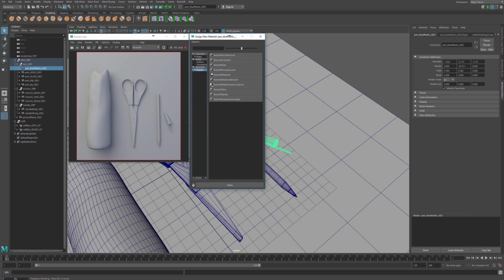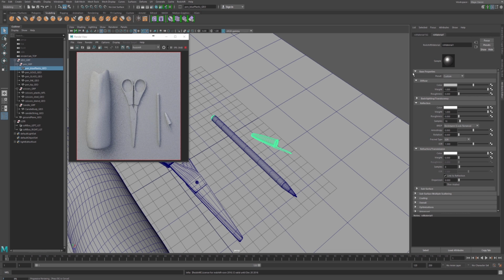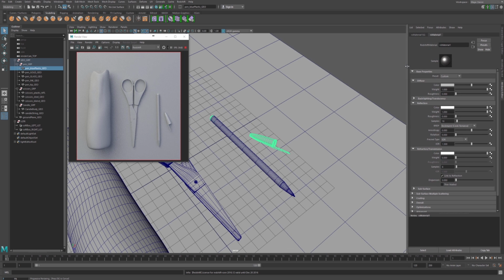If you go to a Redshift tab, you'll notice all the Redshift materials that you can create. Most of the time, you'll be using a Redshift material to create most of your materials. Let's assign a Redshift material. The Redshift material is an Uber material and it's extremely handy to create most material types. It also comes with presets that allow you to create materials extremely fast and just tweak them from the preset.